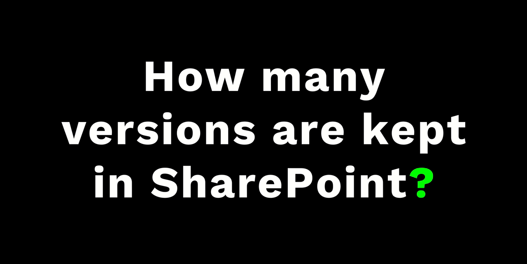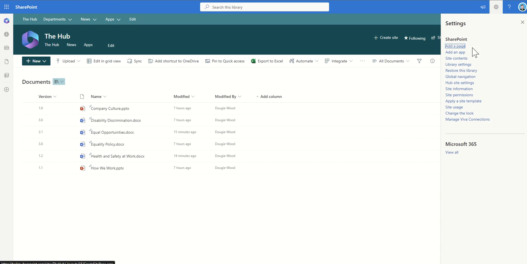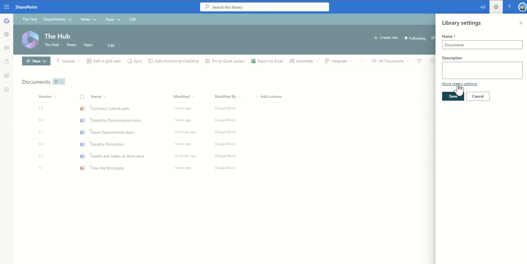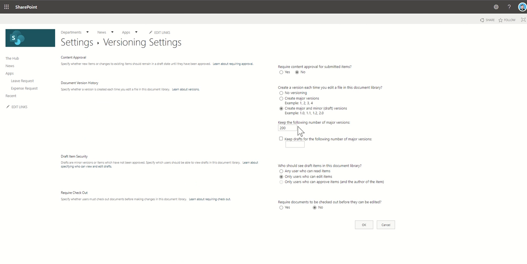One final FAQ to answer about this, which I often see, is how many versions are kept in SharePoint. Now, this is a little bit of a how-long's-a-piece-of-string type of question because it's specific to the document library. So, as we saw before, in the settings, if I just go back to the library settings, again, just click on the cog across the top, library settings, more library settings, and then version settings, you'll then see the option here is to keep the following number of major versions, and also you can enable to keep drafts for the following number of major versions.